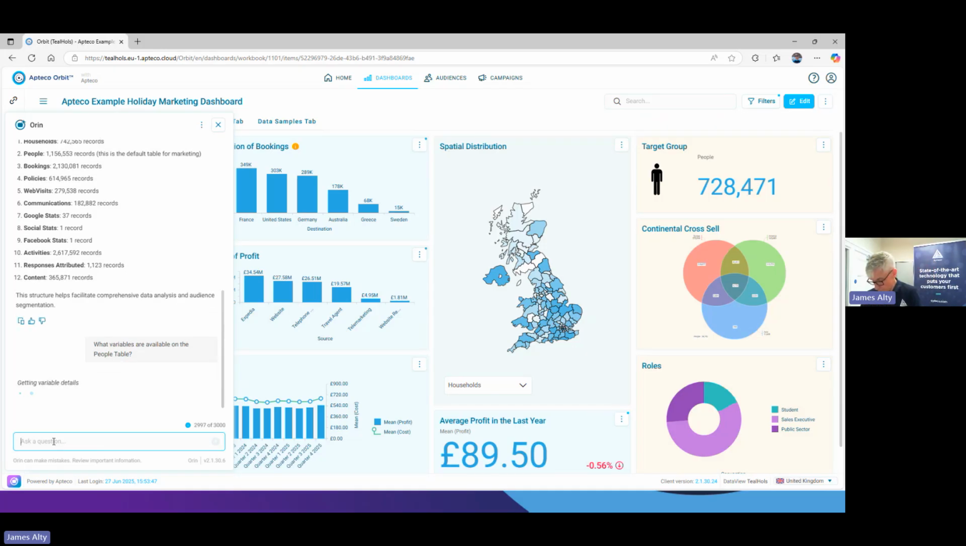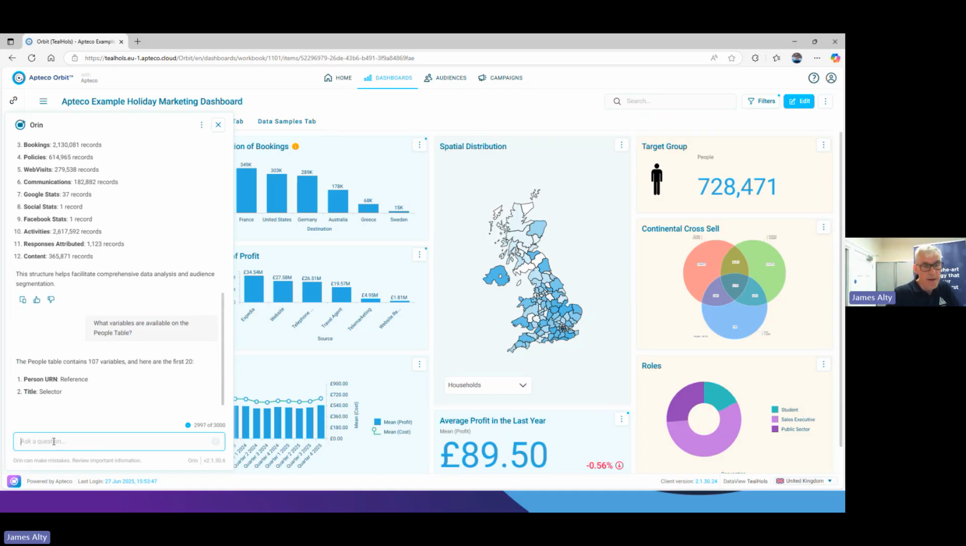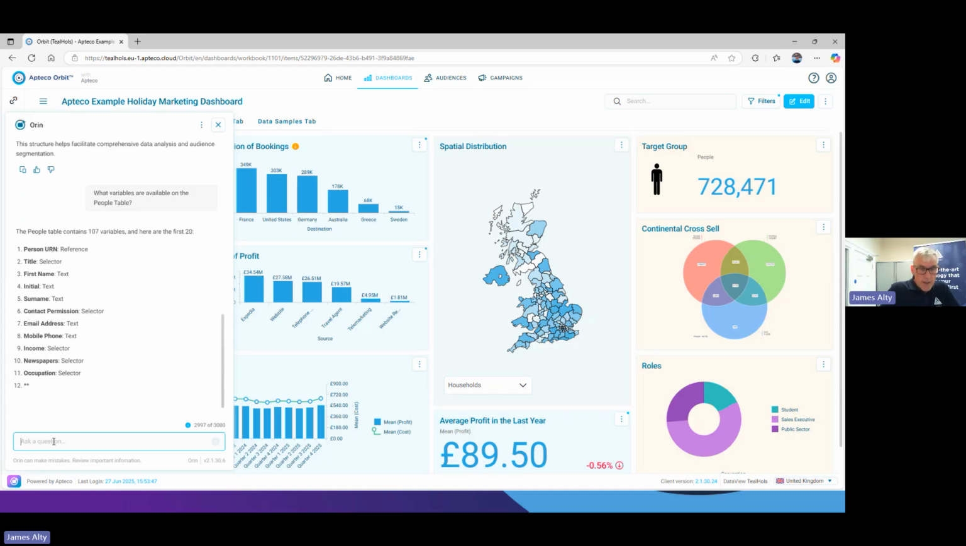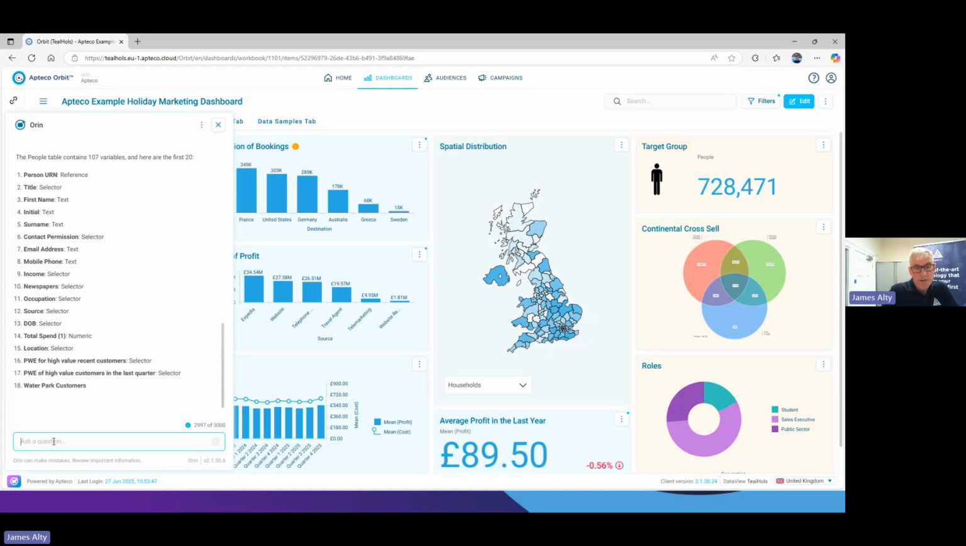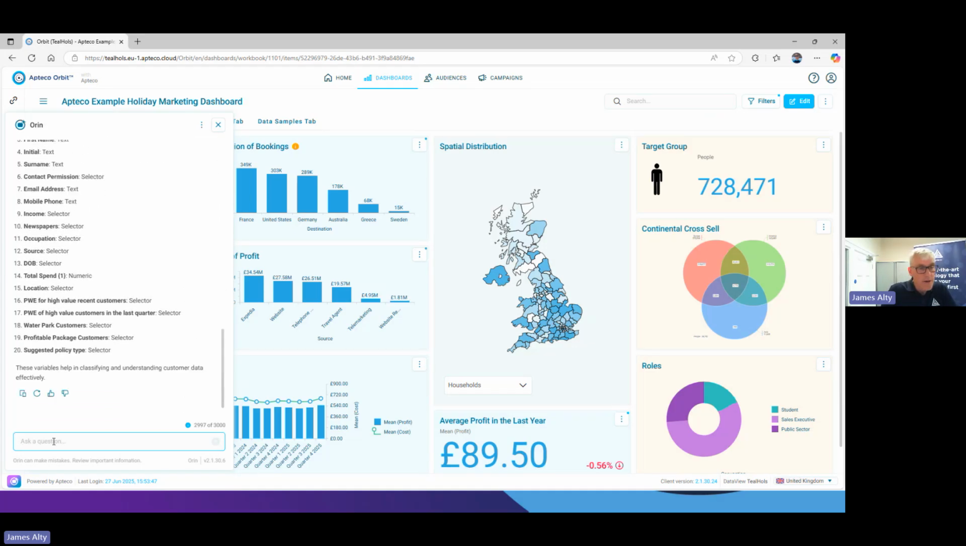And if you wish to, you can do as I did in November and use audio speech recognition. That's just the browser doing that, not Orin, but you can see it quite naturally becomes how you interface with it. And I could say, what categories, perhaps, are there in the occupation variable.